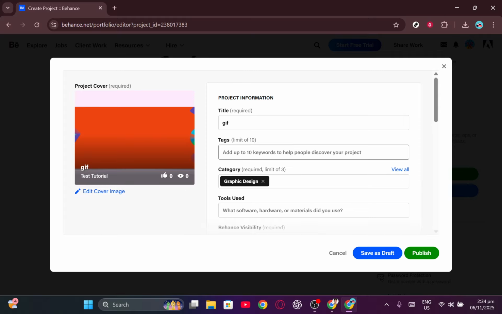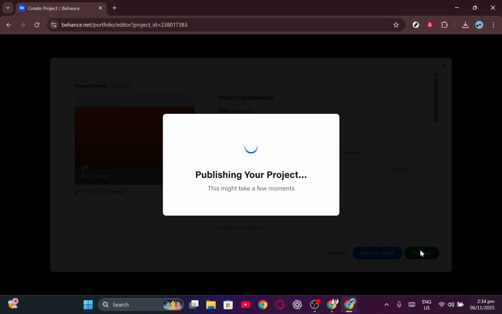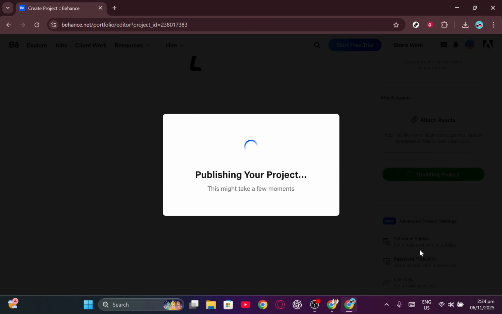Lastly, don't forget to add a project cover. This serves as the thumbnail for your project and greatly influences initial impressions, so choose or upload a compelling cover image. With everything in place, you're now ready to click on Publish. Your GIF, along with the rest of your project, is now successfully published on Behance, ready for the world to enjoy and engage with.